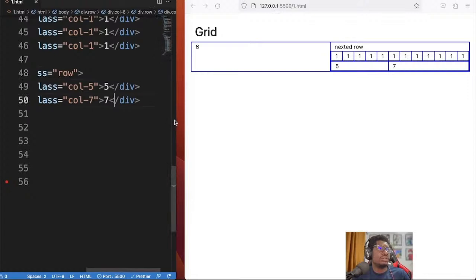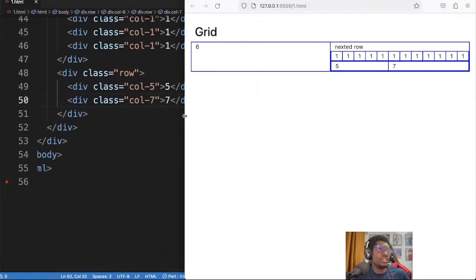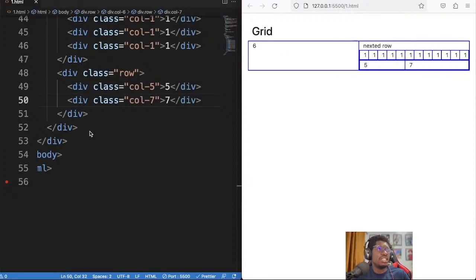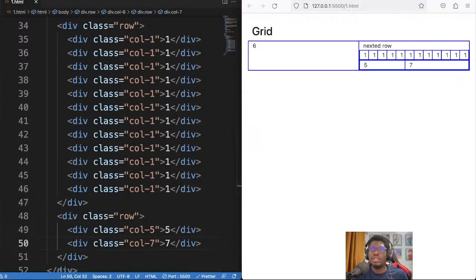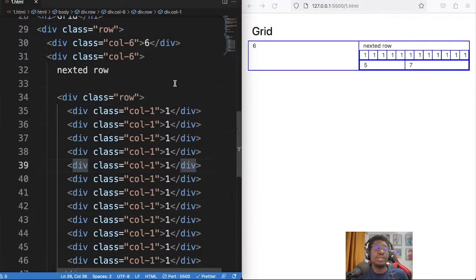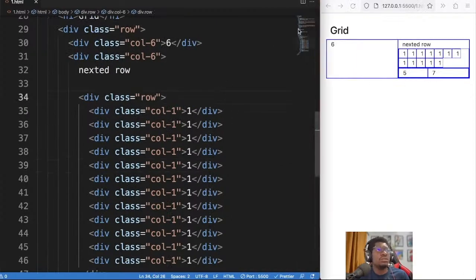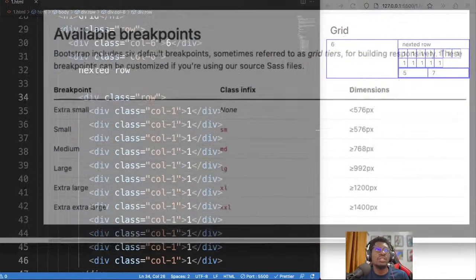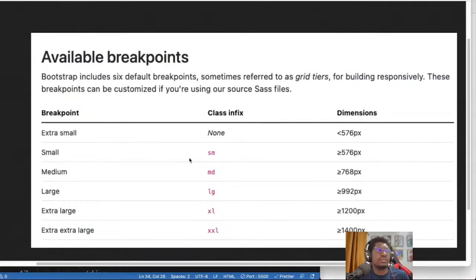So let me go another step further if there's no question. This next step I need to take, we'll talk about breakpoints. So let's reference back to what we have shown before, which is this part. A small device, maybe like a mobile phone, is noted as SM. Then MD is for tablets.